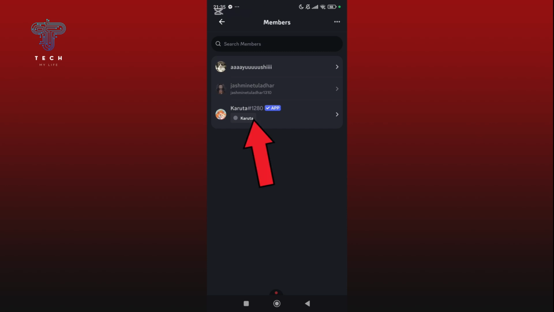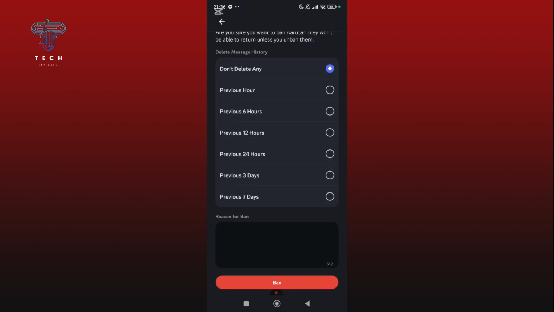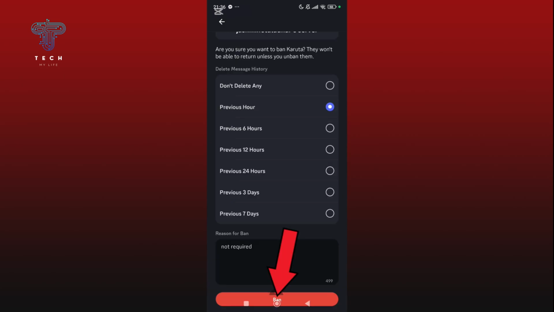Click on the bot name. From the menu, tap Ban as it prevents them from joining again. You can also delete message history according to your preference and include the reason for removing them. Finally, click on the Ban option.